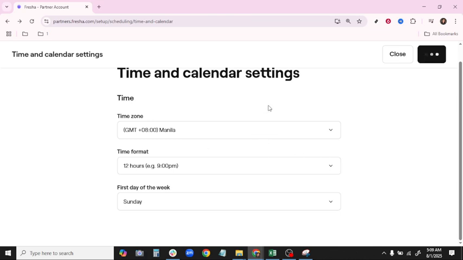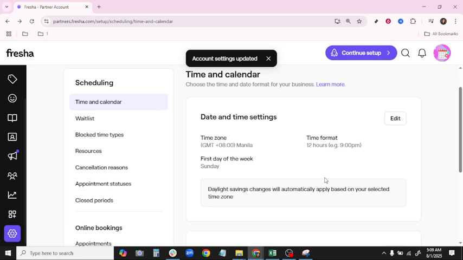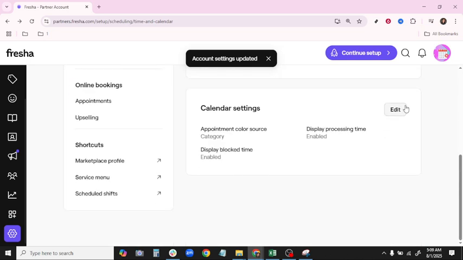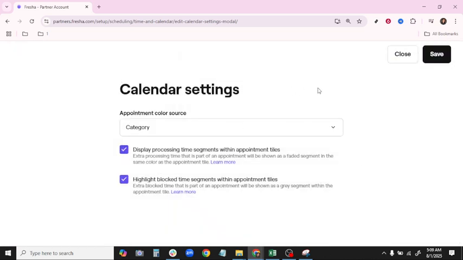Now, let's move on to the calendar settings. You'll want to navigate to the calendar settings section. Here again, click on Edit. This will allow you to adjust your calendar's layout or settings. Much like before, once you've opened up this edit screen, you can make the necessary changes to suit your business requirements. After you've made the necessary changes within the calendar settings, once again, remember to hit Save. This action ensures that all of your updates are saved and implemented effectively.